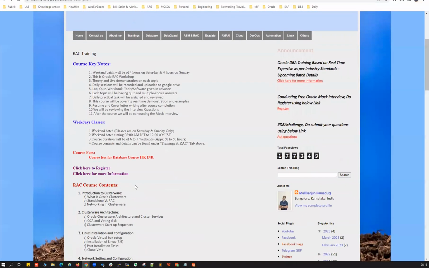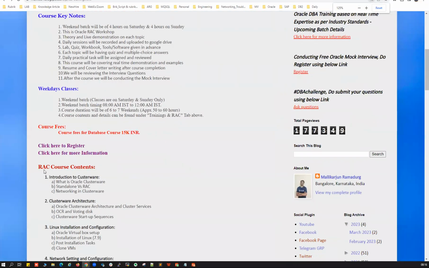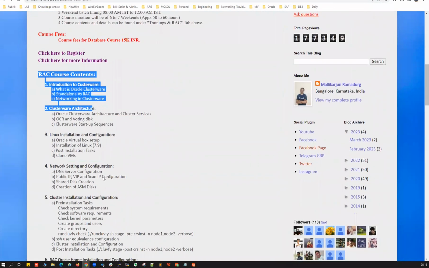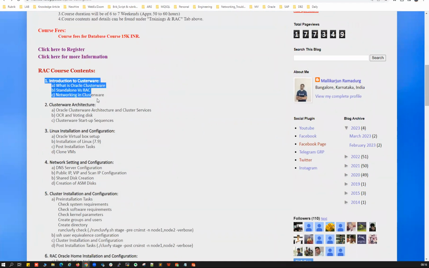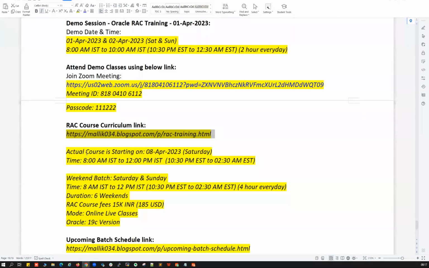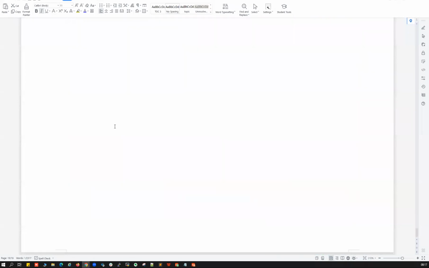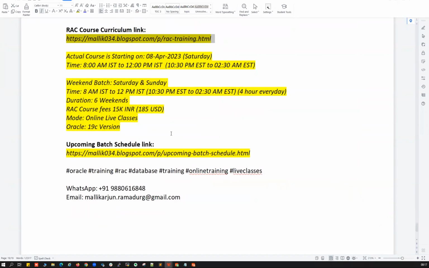So in this course curriculum, I can directly jump to the course content. We'll start with the introduction to the clusterware when we start our actual class. Right, before the course curriculum, let me quickly talk about the course duration, and then we'll jump into the curriculum. So the course duration is here.